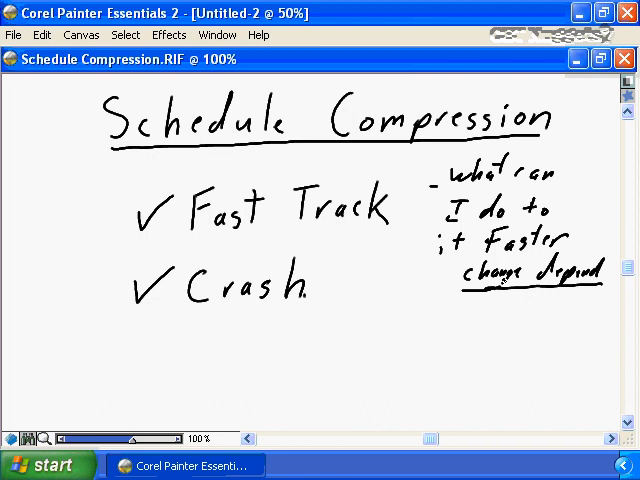And if they are still true dependencies, maybe you can introduce lags. Maybe it will be possible to start D 3 or 4 or 5 days earlier than C was originally scheduled to complete. So you're going to look at what you can do to fast track, to do it faster: changing dependencies, removing dependencies, or adding lead times to the dependency network to allow some tasks to start sooner.